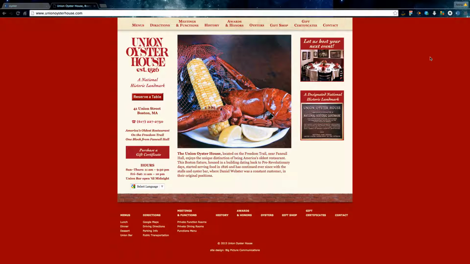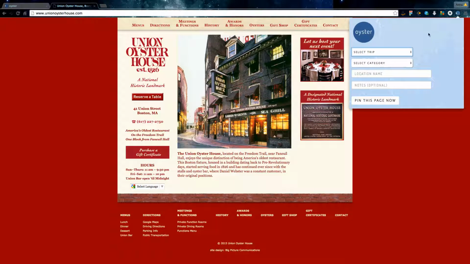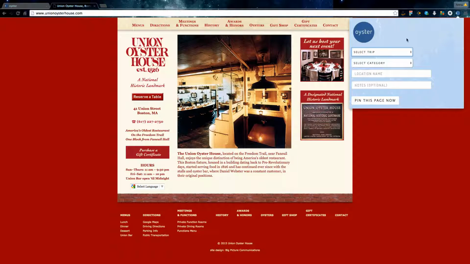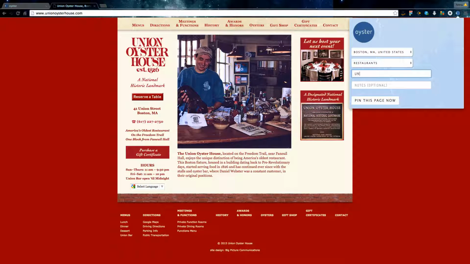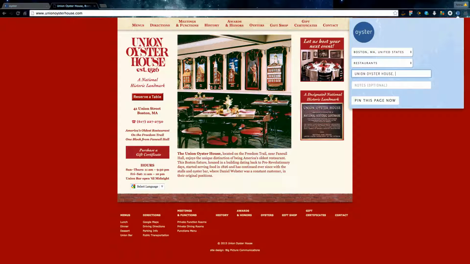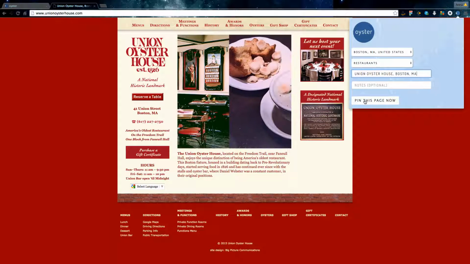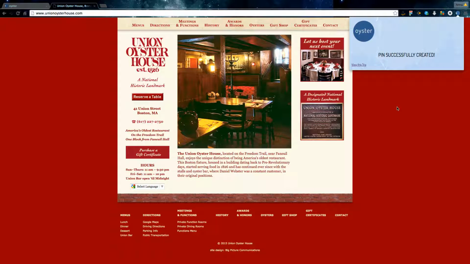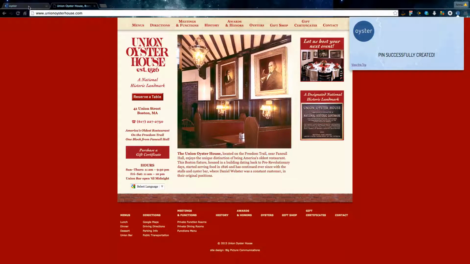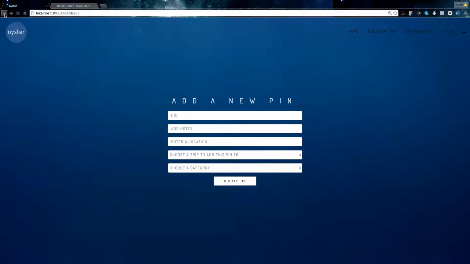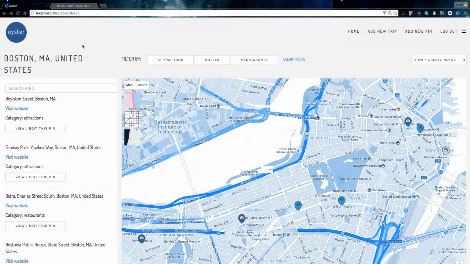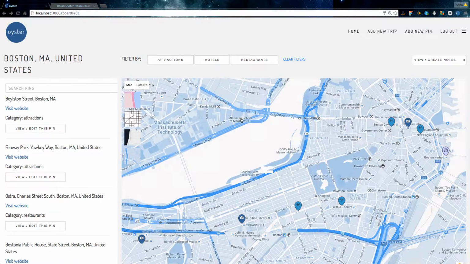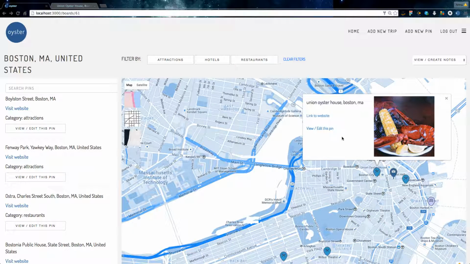So you could be on any website and click on my Oyster icon, select which trip you want to add it to, category, and type in the location name. Pin this page, and I should get a confirmation. So it says pin successfully created. I'm going to go back to my trip. I'm just going to refresh the page. And I can see that Union Oyster House has been added to my map.